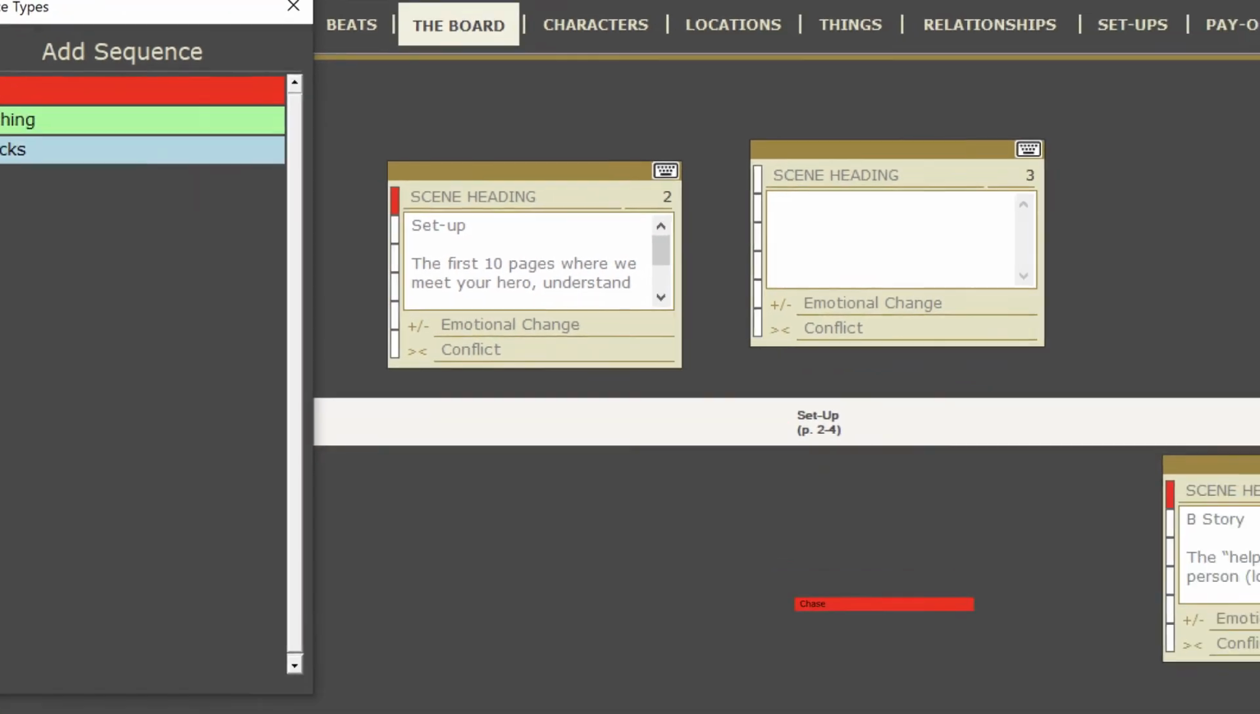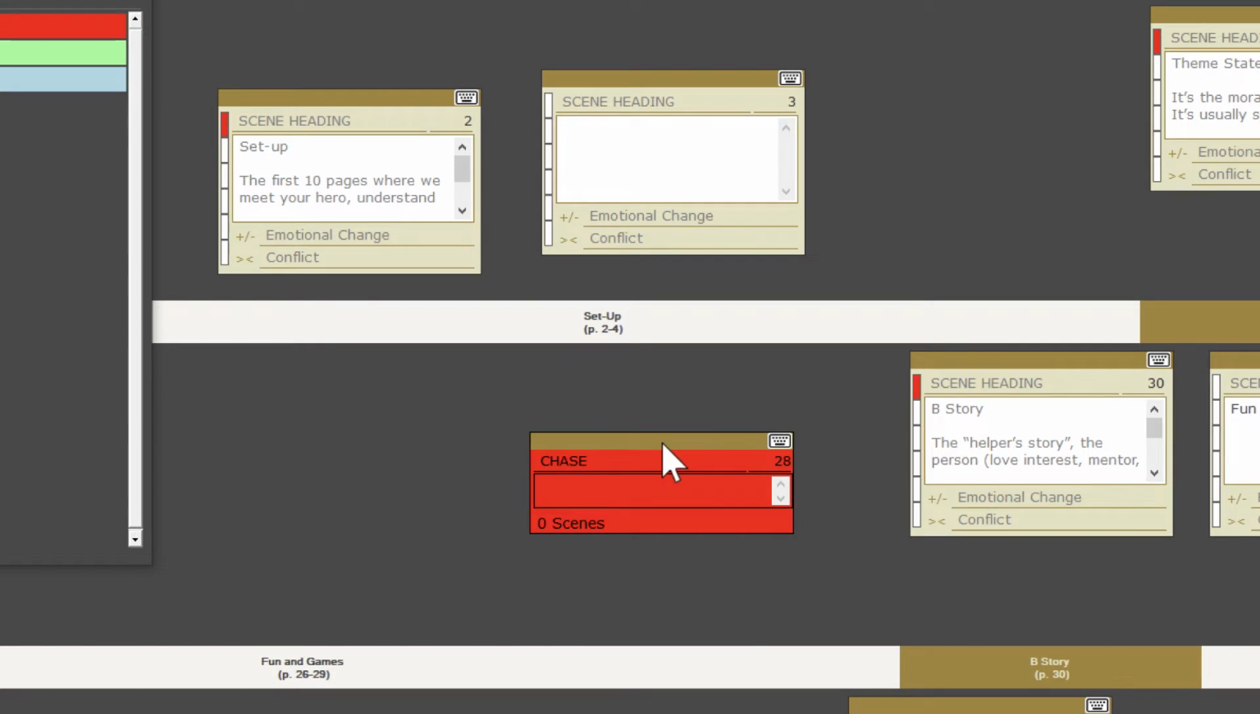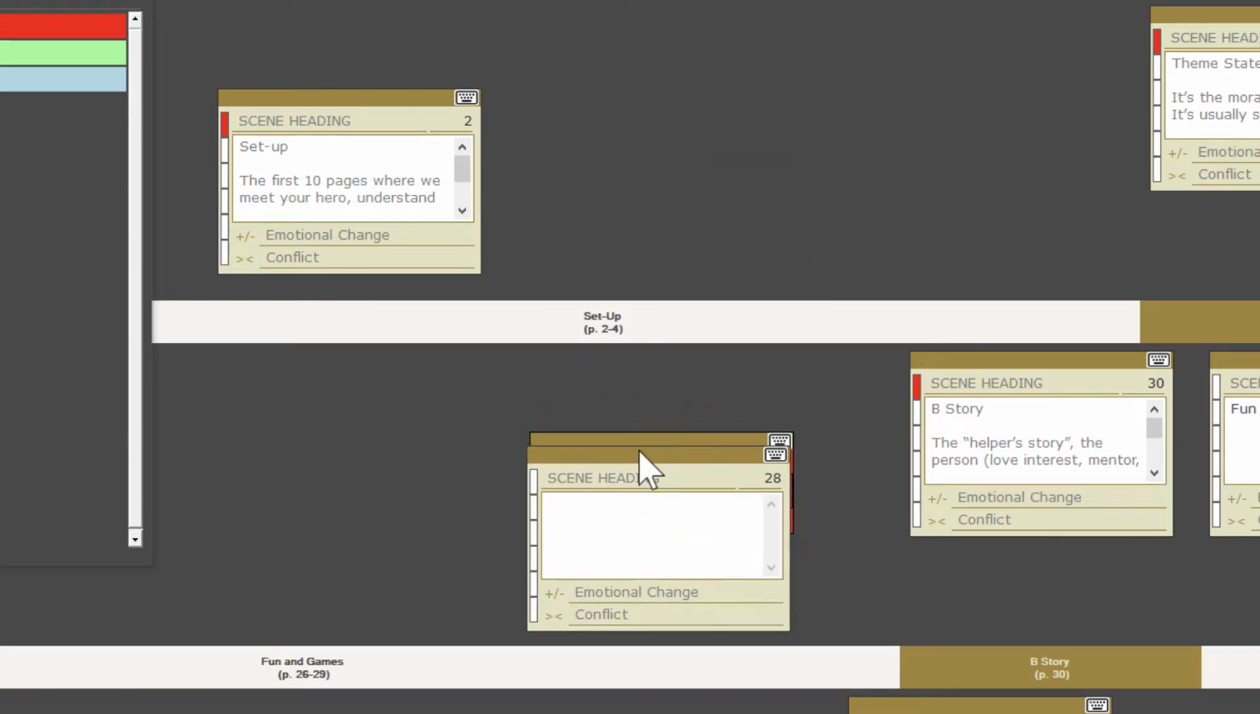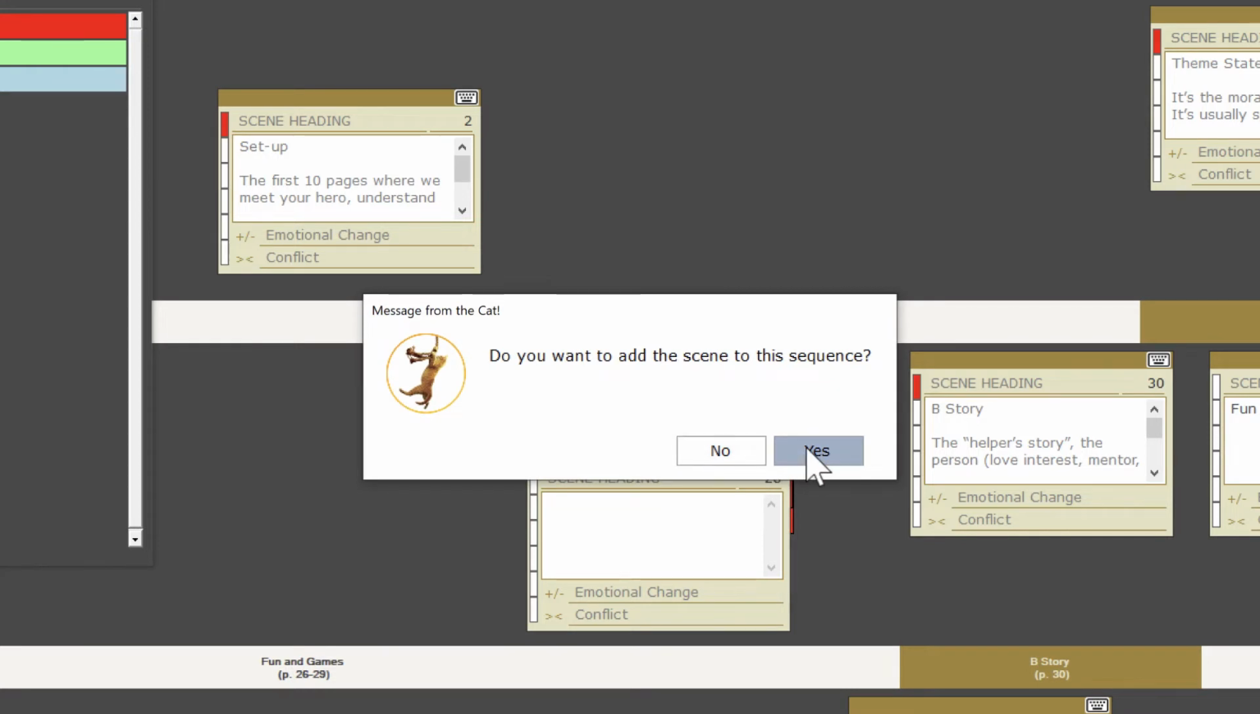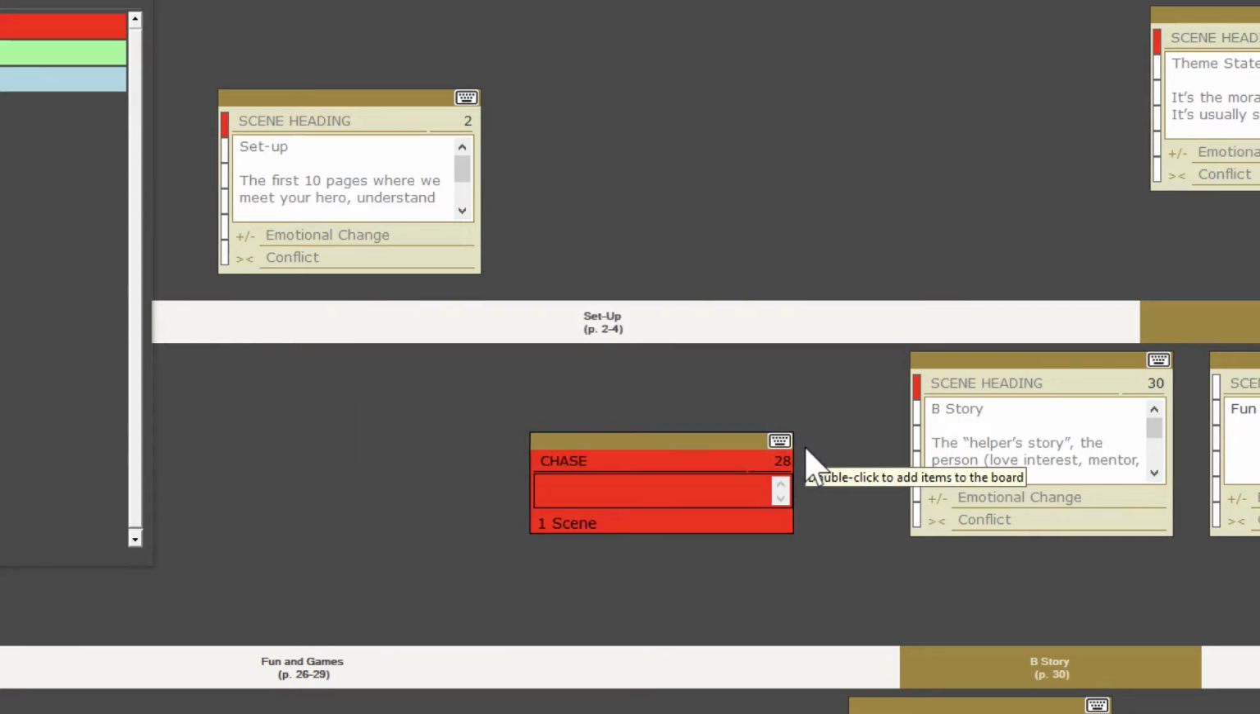I'll go ahead and drag a chase sequence onto the board, and next I'll drag a scene and drop it over the sequence. I'm asked if I want to add it to the sequence, so I'll click Yes, and it's now part of the sequence. As you can see, there's one scene in the sequence. Drop as many scenes onto it as you like. Now while we're talking about it, if you want to delete the sequence, click the keyboard icon.